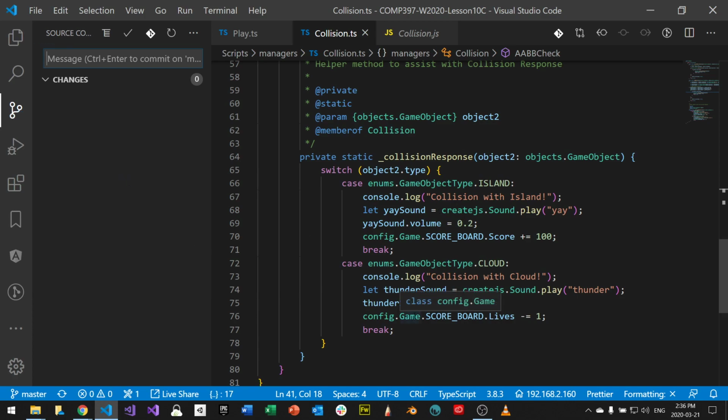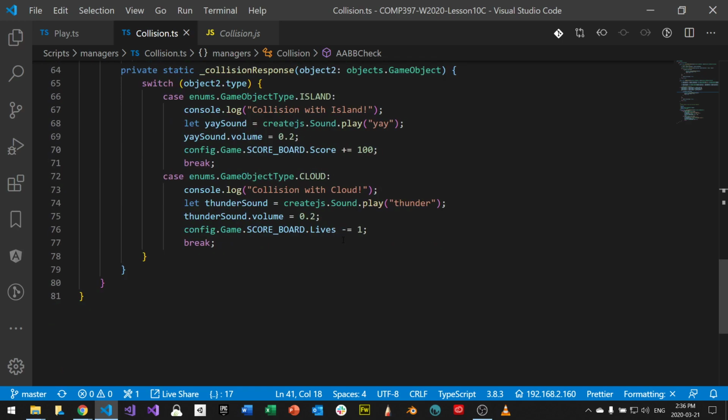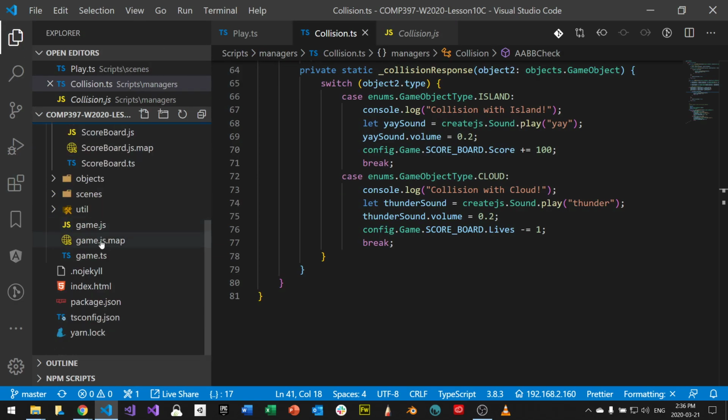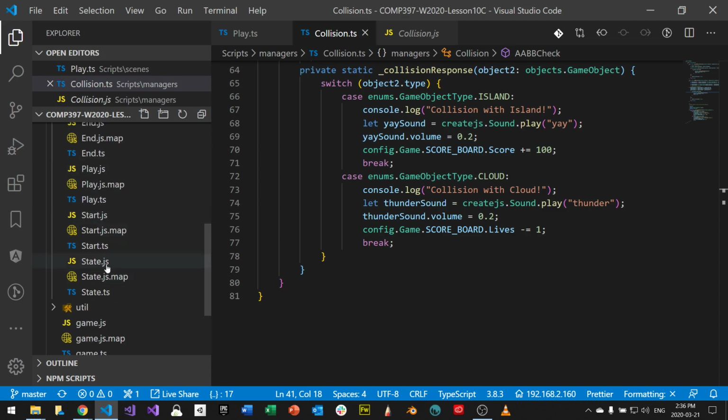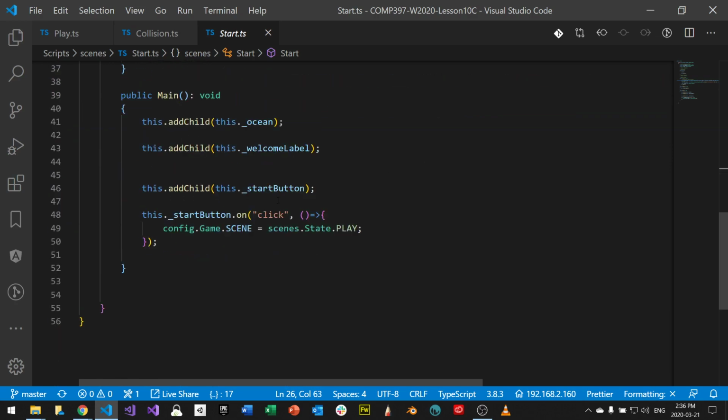I don't care how I got here. All I care about is that I'm here, right? And what this means is, well, okay, so what happens when my lives drop below 1? Well, if my lives drop below 1, I want to shift from this scene to another scene. That's what I want to do, okay? So how did I do this last time? So if you look at my start scene, if I go to scenes, and if I go to start, we have an example of this. Here's my start scene. And on the bottom, when I click my start button, it says, hey, change my config game scene to this play scene. Well, now I want to do this, but I want to go to the end scene instead.